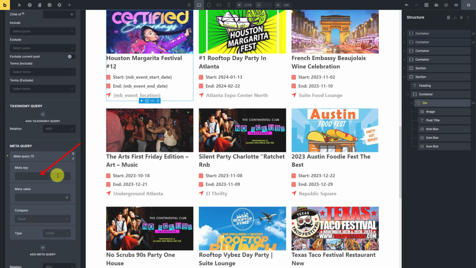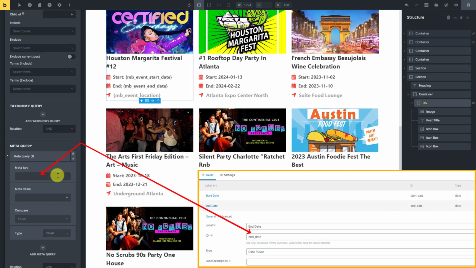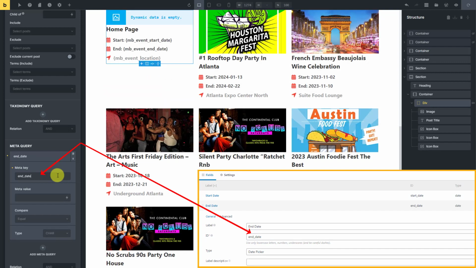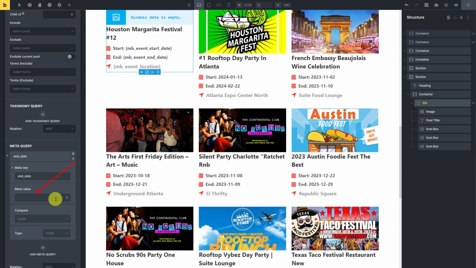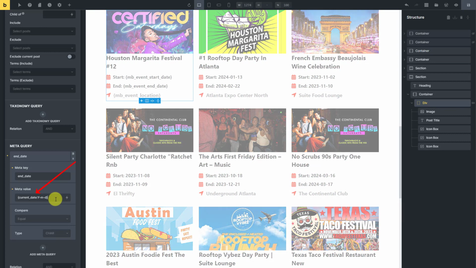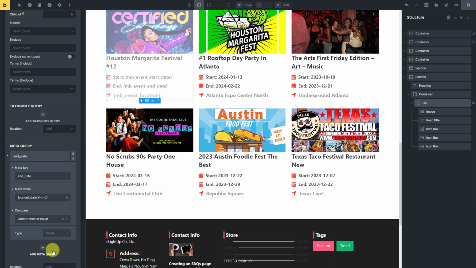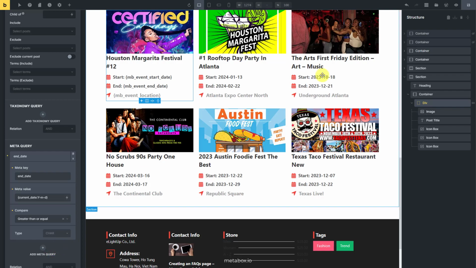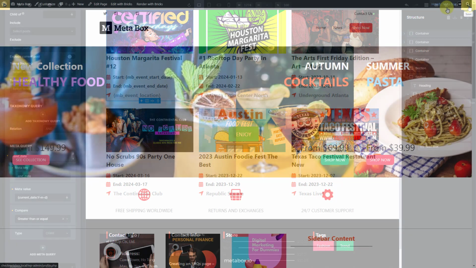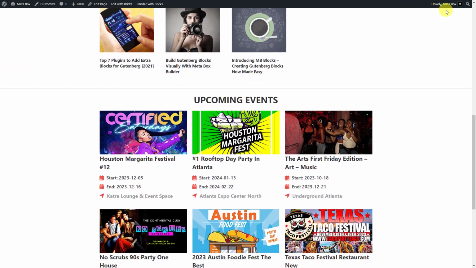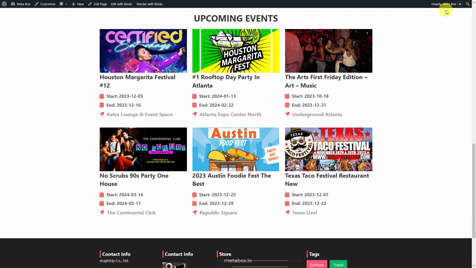So enter the meta key as the ID of the field named end date. And in the meta value box, add the current date with its format. Finally, choose this one to get the events which have the end date after the current date. You can see the change in the preview section. Just the upcoming events are displayed. You can see it clearer on the front end. Just events that have the end date after the current day, which I marked at the beginning, are displayed.